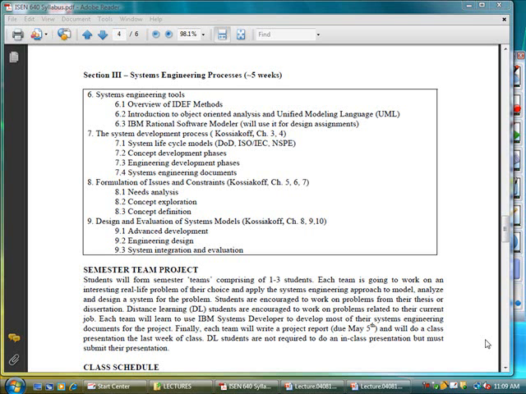I'm going back to Systems Engineering Tools, which is topic number 6. I'm going to skip IDEF methods. I'll give you an overview next week. Today I want to introduce UML, Unified Modeling Language. And then we're going to do some examples on the computer with IBM Rational Software Modeler. And Eduardo is going to help us through some simple examples of how to construct UML diagrams using the software. Okay?